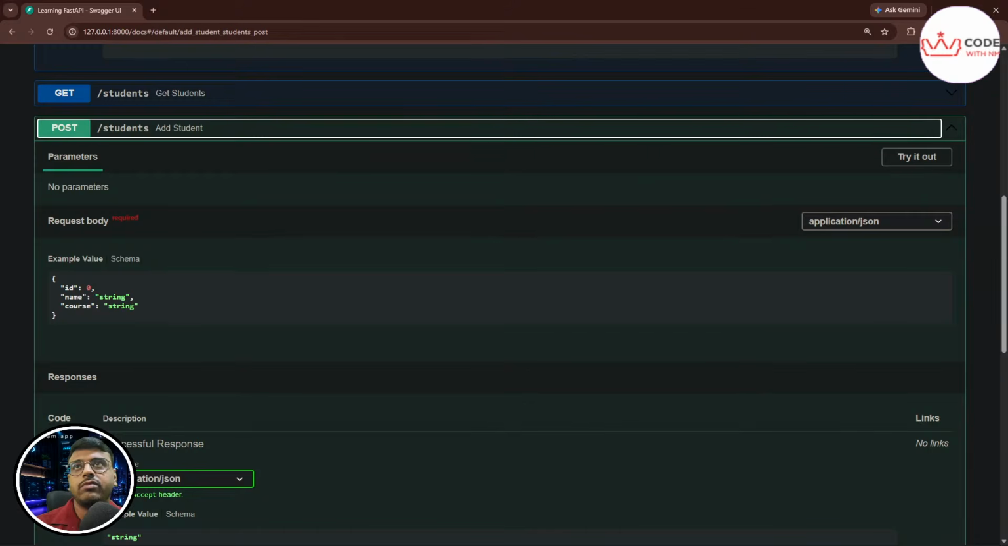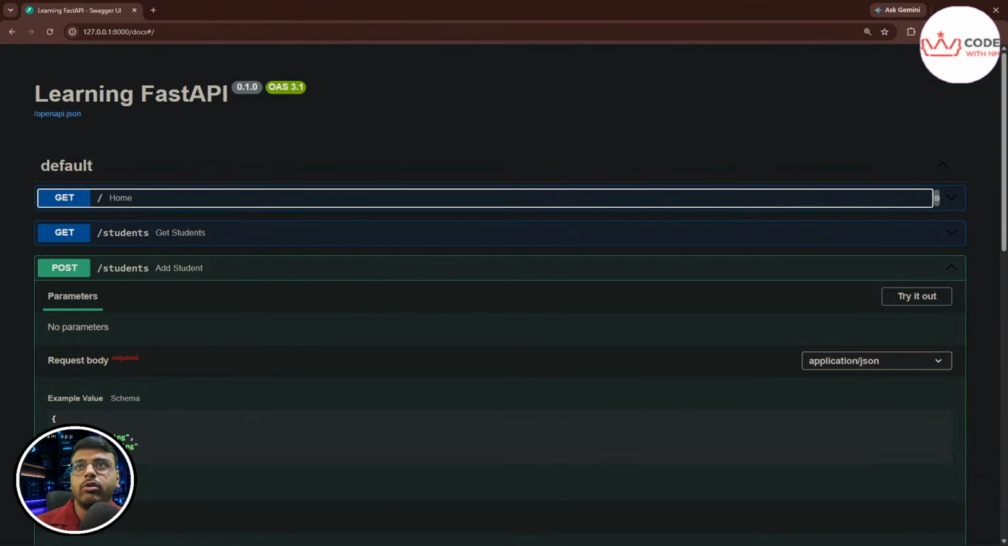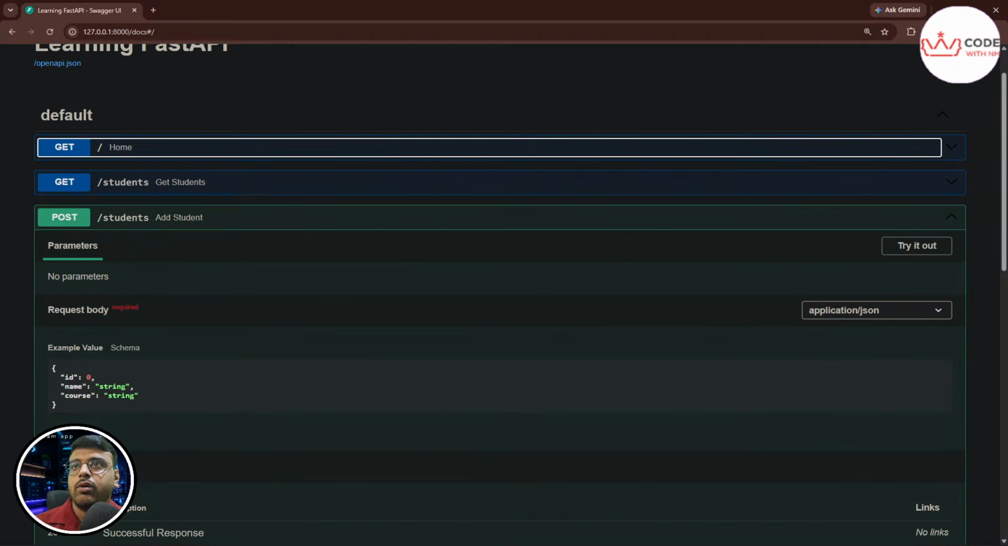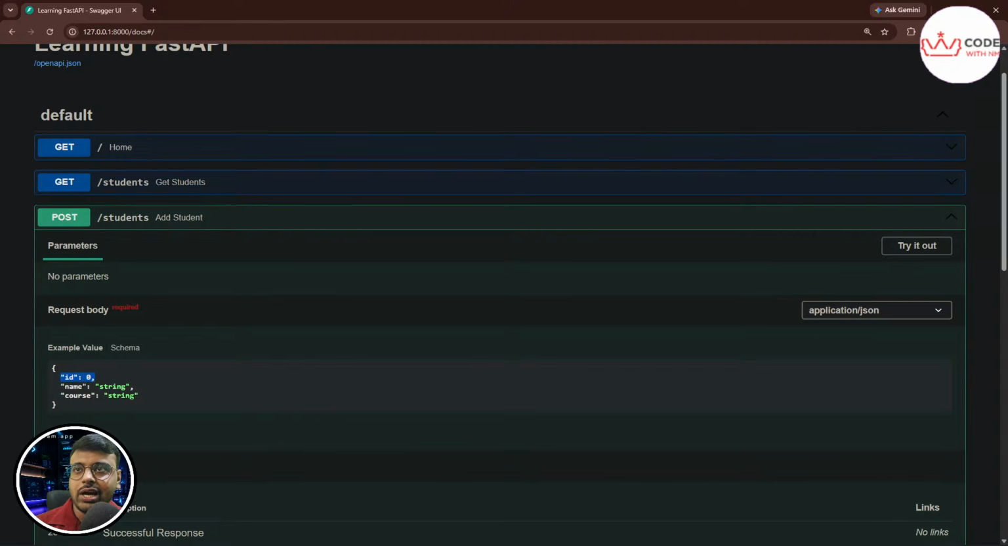This is the benefit of FastAPI, and this is known as a Swagger document. If you need to add a new student, meaning a new student is taking admission in your institute, we need to pass the id, the name of the student, and the course he is interested in. So this is the structure of your API.